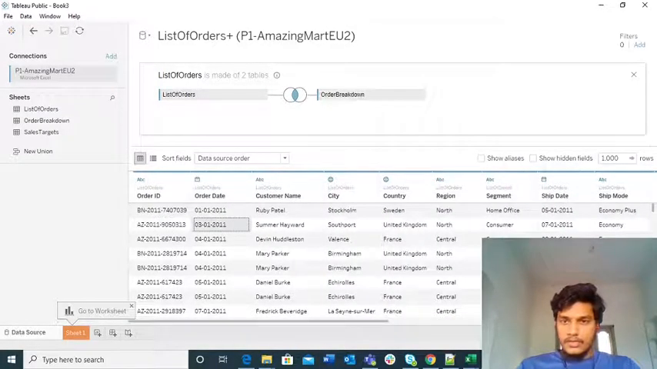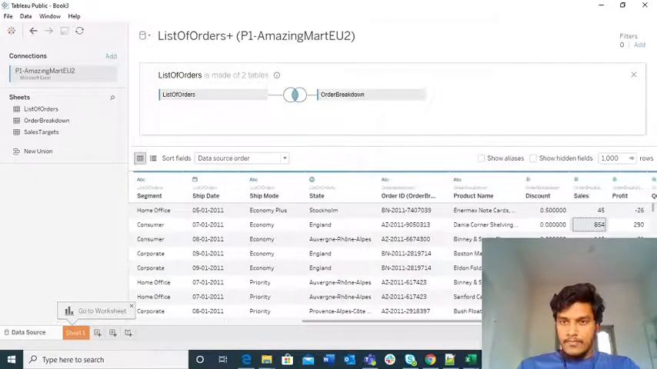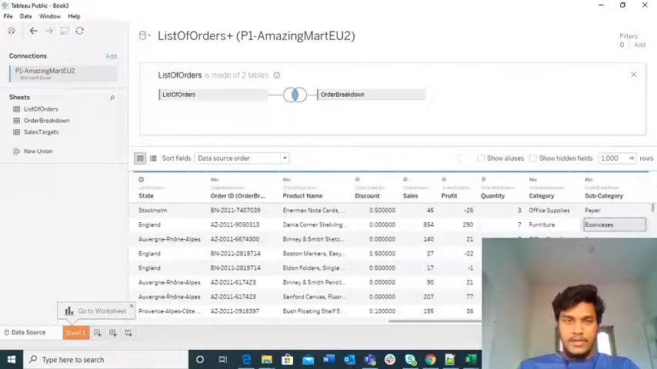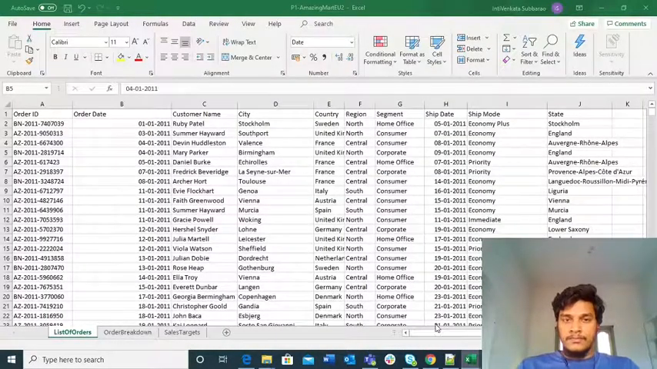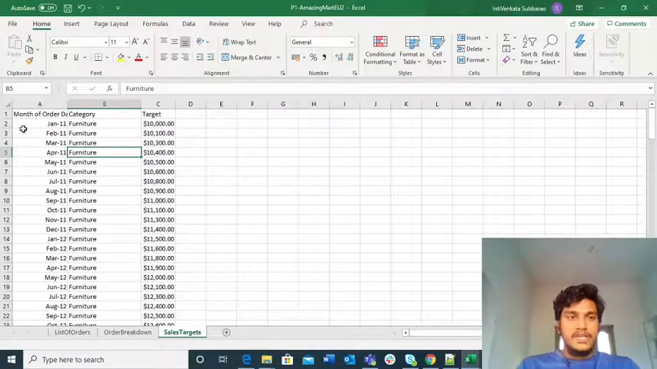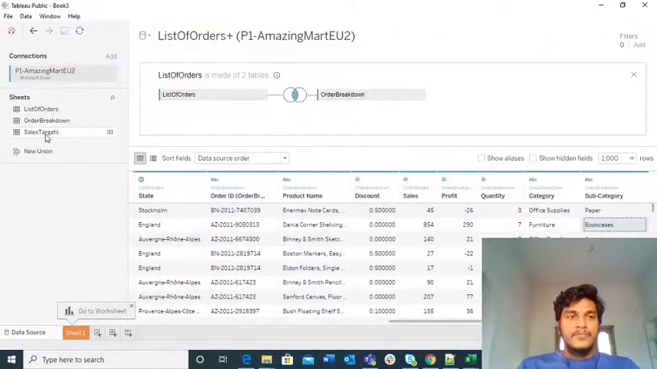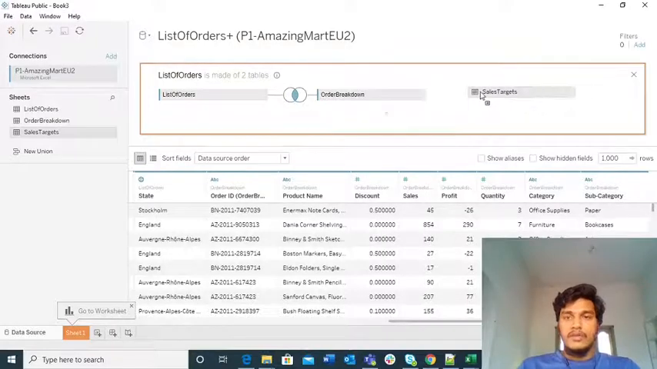I think both of these will combine. If you consider this spreadsheet, in the order breakdown we have these values, but in the sales target we have month of order as well as target. So normally, by taking the sales target, you can do the inner join by placing it on the right.